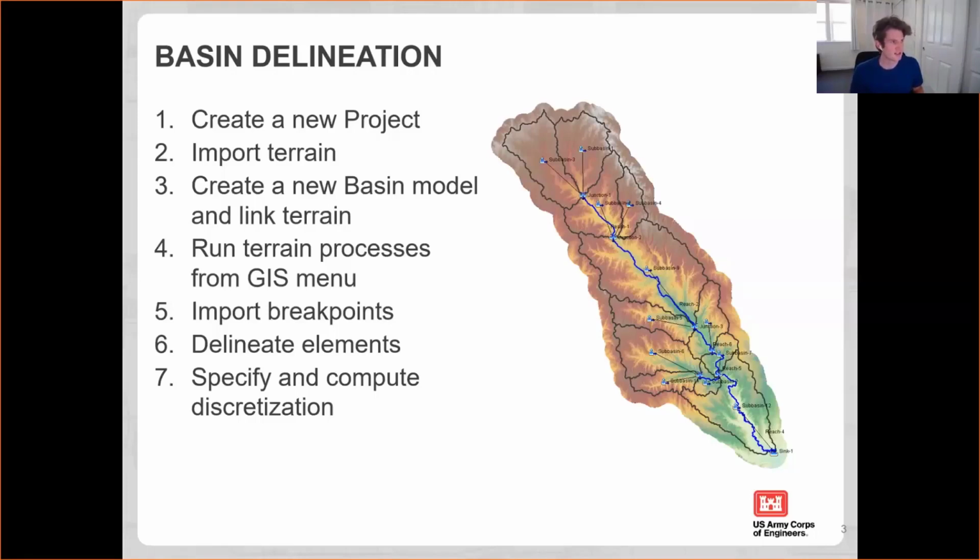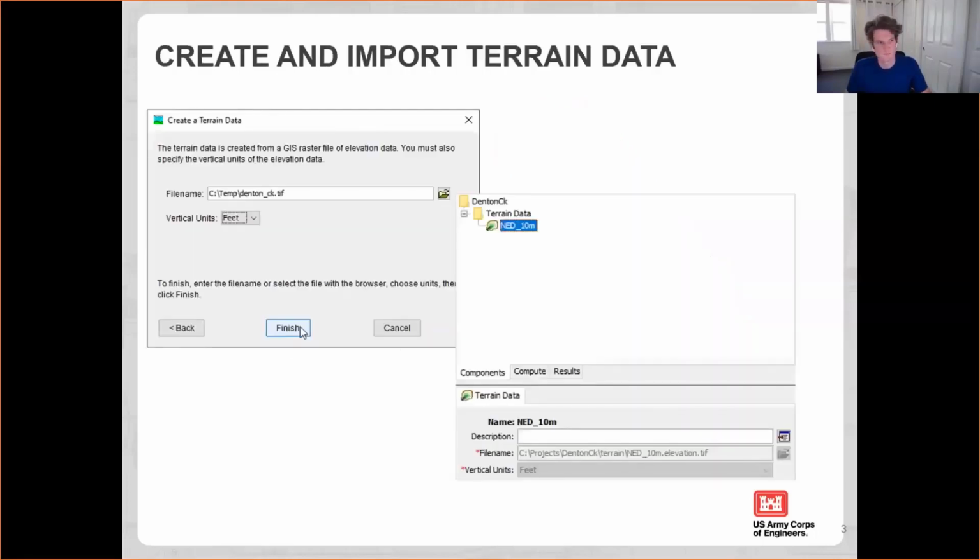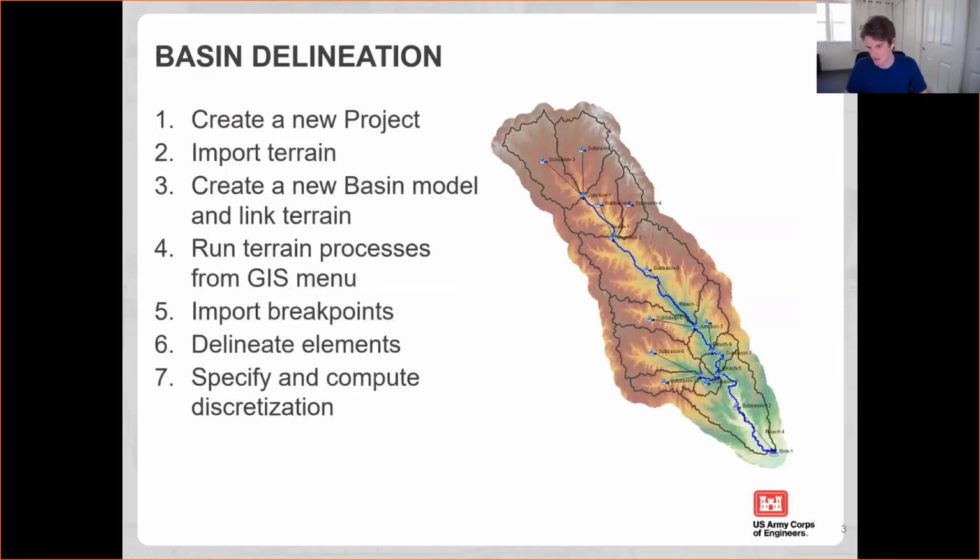So here are the steps. Generally, we're going to create a new project, import a terrain, create a new basin model, and link that terrain to it. We're going to run some terrain processing from the GIS menu in HEC HMS. We'll import breakpoints that'll split the subbasins where we want them. Then we're going to do the delineation, and then we're going to compute a discretization. So with that, I'm going to close the slideshow, and then do a little demonstration in HEC HMS.